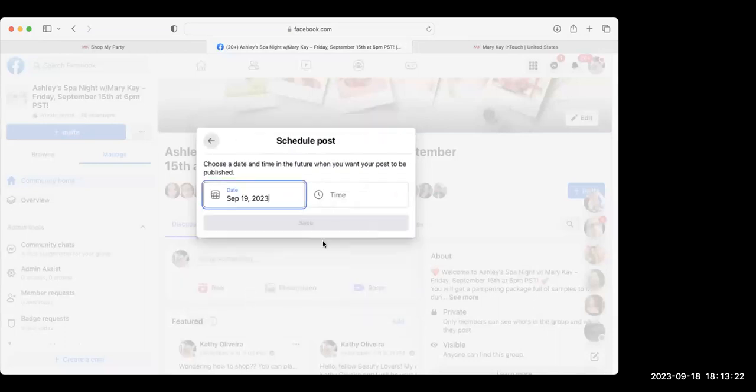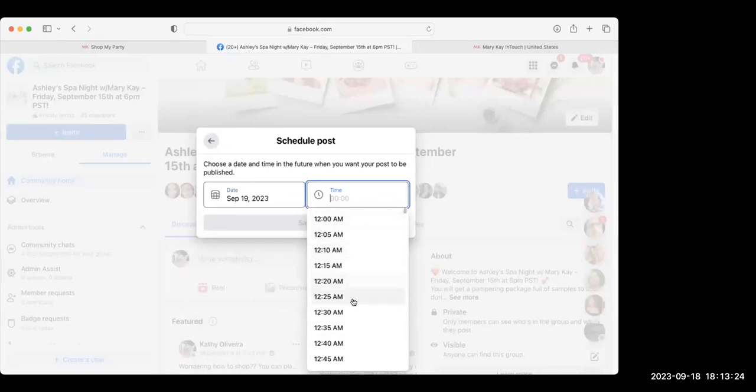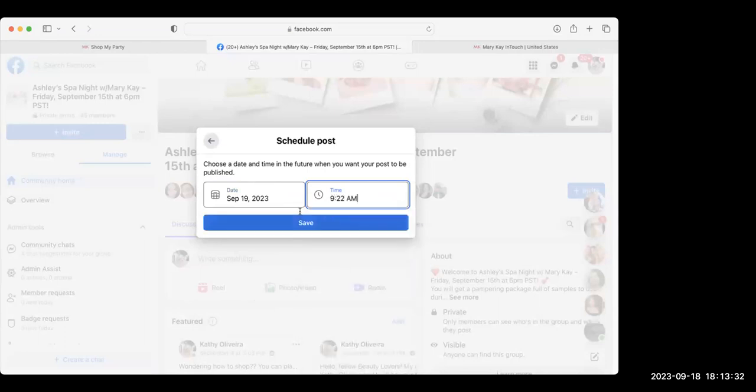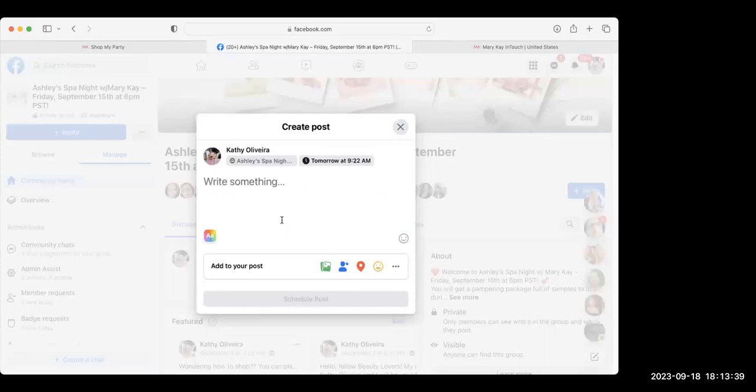So let's say I'm going to do tomorrow, and you don't want it at the top of the hour. So you can pick your time. So I like 9:22, like my favorite time for it. So I'm going to pick my first post in the morning, 9:22. Okay. Because you're trying to hit people first thing in the morning to see these posts for you. So you're going to hit 9:22. You're going to set it for her party. And then you're going to use your party posts, right?